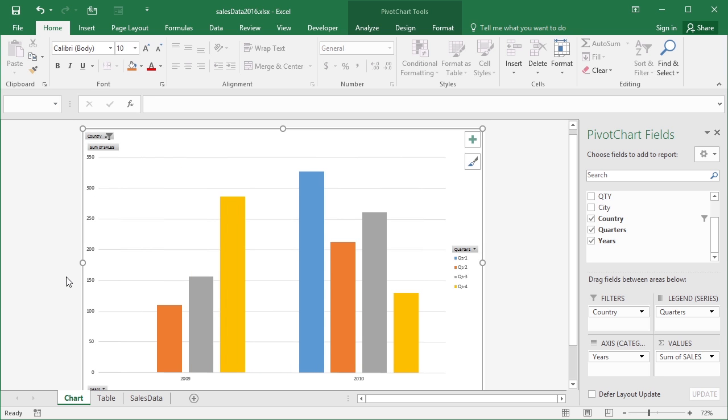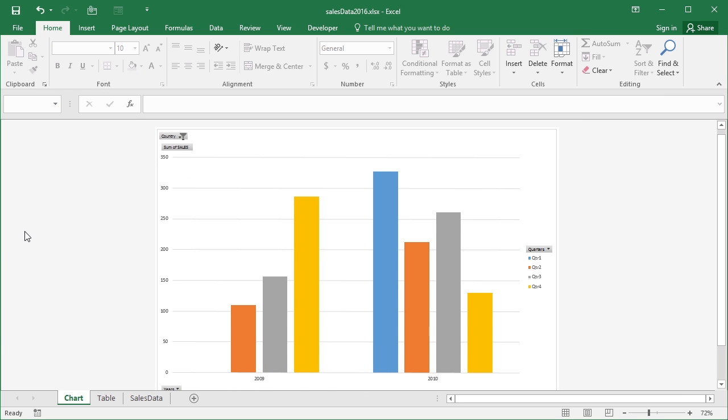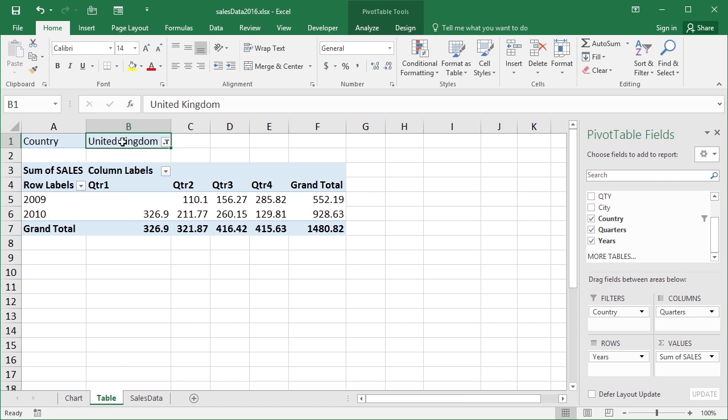Now, if I click off the chart, everything disappears as far as the pivot chart options are concerned over here, but I can't tell I'm just looking at United Kingdom. However, if I go back to the table tab, I can tell I'm looking at United Kingdom because it's displayed on the screen. So what I'm looking for is a way of displaying that same option that I see there on my chart. Or we can cheat.